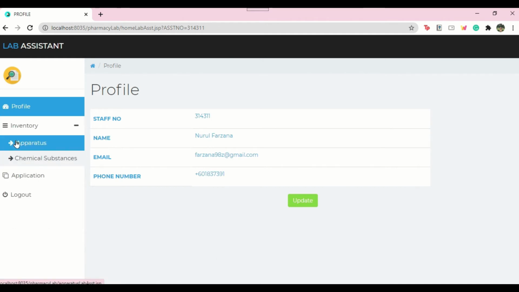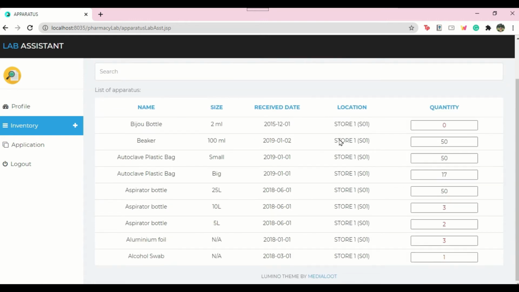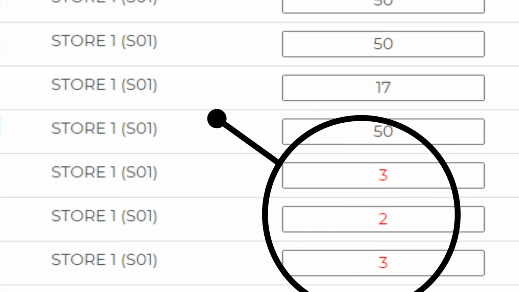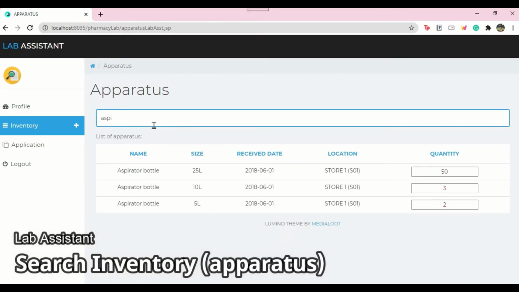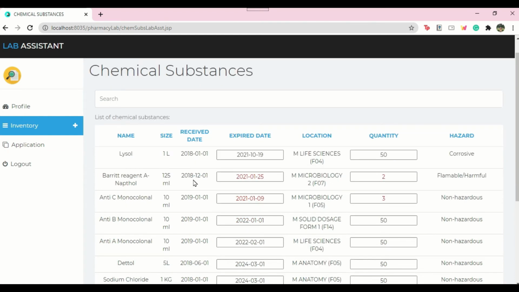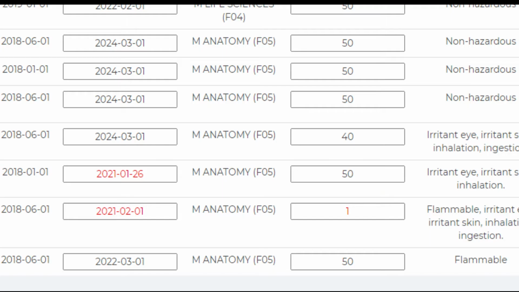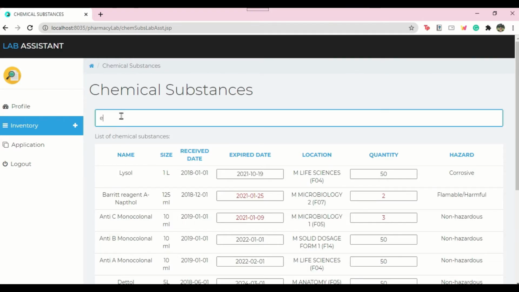Next, for the inventory menu, for the first submenu apparatus, lab assistant can view the inventory, and the number in red means the quantity is lower than 3. Lab assistant can also search by using inventory name. And then for the second submenu, chemical substances, lab assistant can view, and the number in red means it has expired and has lower quantity than 3. Lab assistant can search.